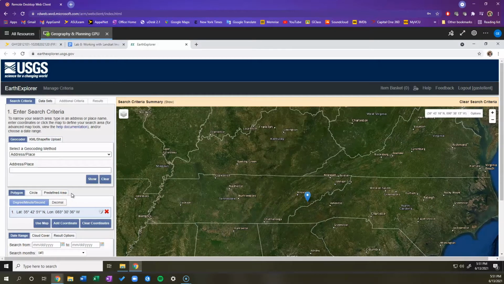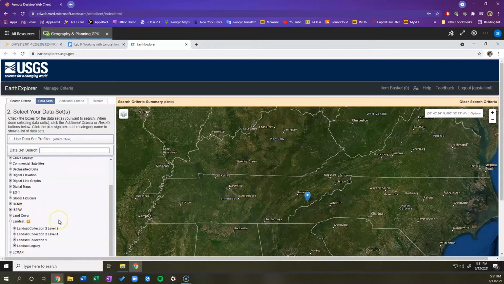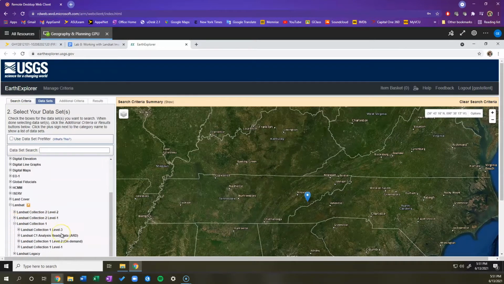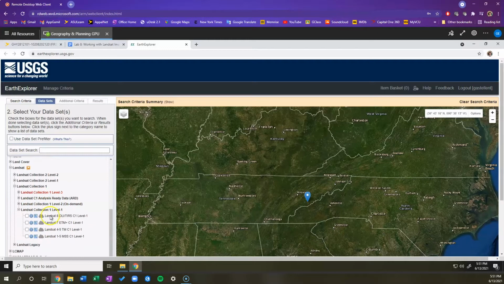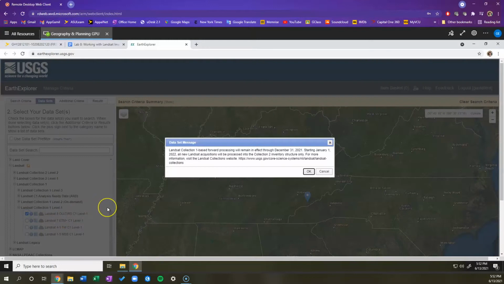From here, we want to go over to Datasets and we want to come down to a menu called Landsat. You can expand that. And then we also, again, want to expand Landsat 1, Collection 1, and then at the bottom, Landsat Collection 1, Level 1. And it should look like this. And we want to go ahead and select this first one, Landsat 8, with the OLI TIRS C1 Level 1. And from here, we can go ahead and click OK.